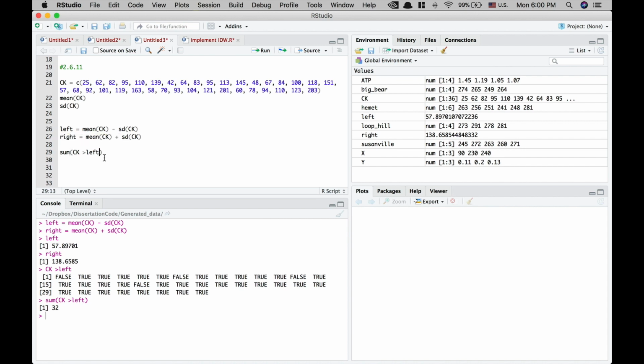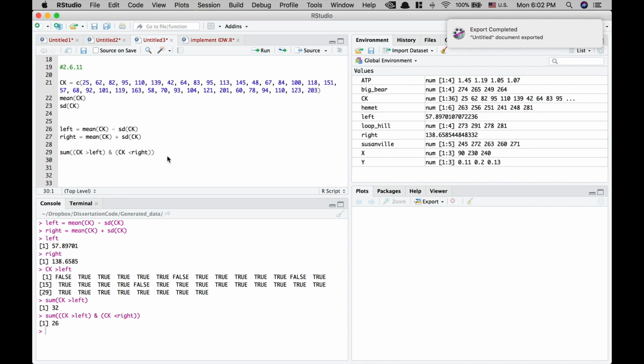So in order to do that, we have to modify this condition by putting one more condition, CK is smaller than right. And don't forget to put a parenthesis to make the syntax clean and explicit. So as you can see here, we get 26 of the observations that are both greater than the left boundary and smaller than the right boundary. And that is 26 of them. And because the question asks for percentage, we use 26 divided by 36 based on the background information provided by the textbook. So in this case, we get 0.72.